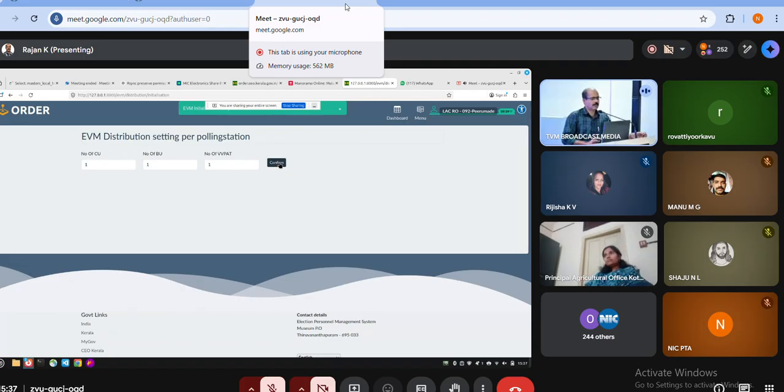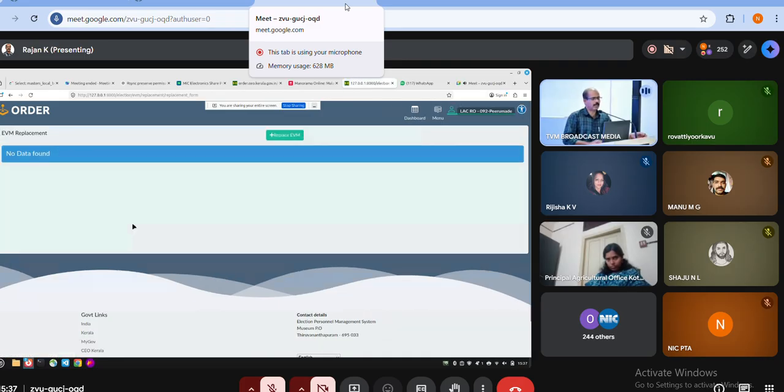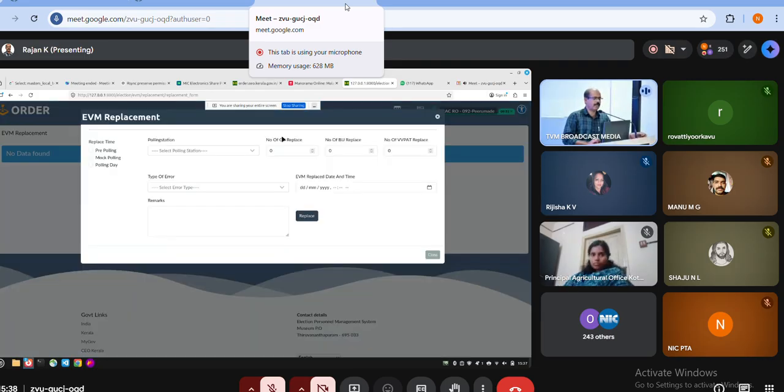So confirm it. That is a one-time activity. Once it is confirmed, the distribution initialization is completed. After that, only this menu has to be used, that is EVM replacement. Once we select EVM replacement, initially there is no data found, but there is a reporting option called replace EVM. Click on that and we get a pop-up in which we can mention the replacement that happened during pre-polling, mock polling, and polling day.